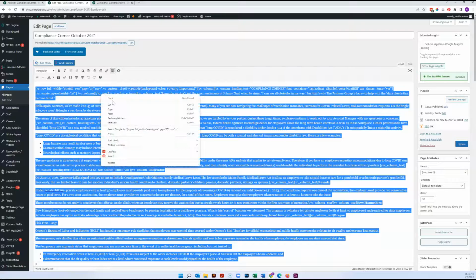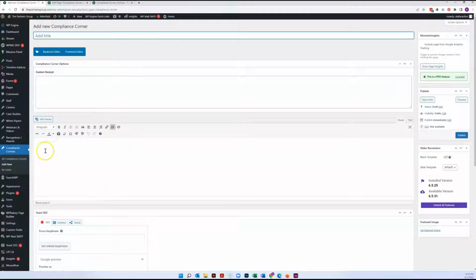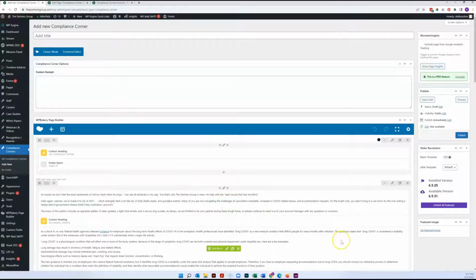select all of this, copy it, and then come back over here and in this field here, before we hit Backend Editor, you can just paste all this in. Shows up like this, but then as soon as we hit the editor, we've got our columns and everything back.